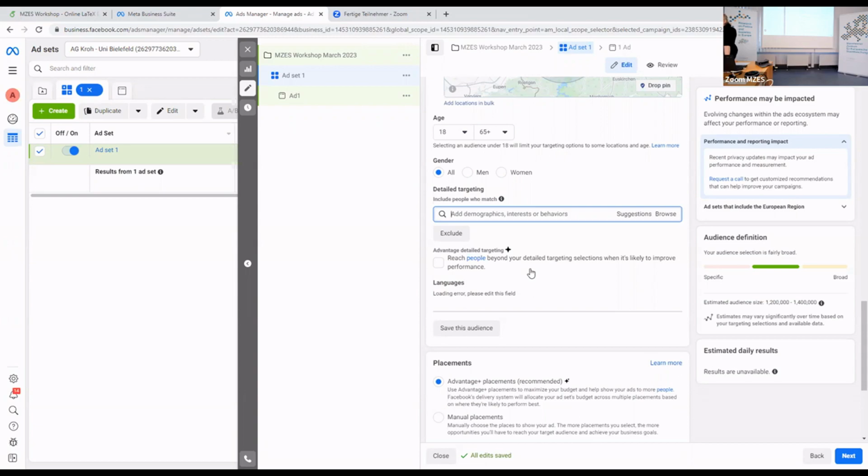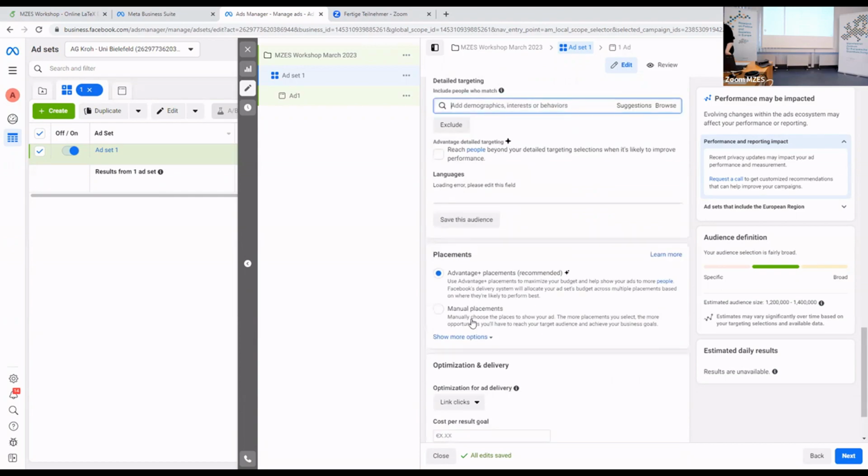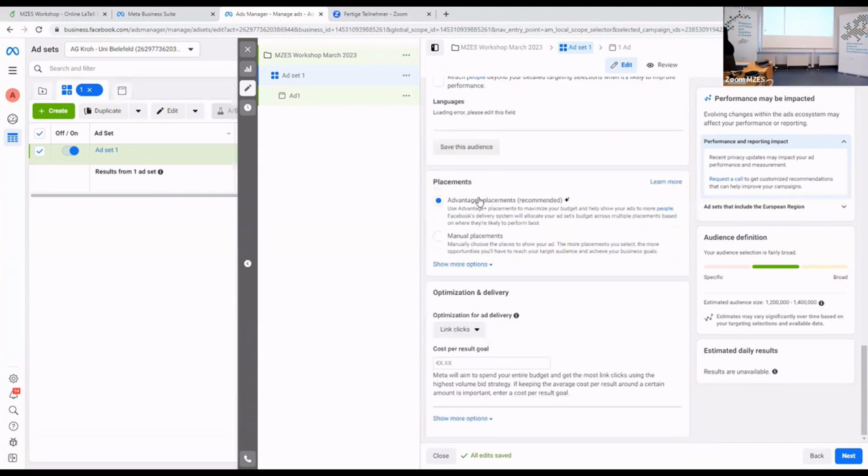And it doesn't make sense to check this box here. Okay. Then in the next step, we can define the placement. Facebook gives you the option of an advanced placement, meaning that the algorithm decides for you on what kind of platform the ads are placed, so that you get the highest amount of your performance goal, meaning link clicks or whatsoever.